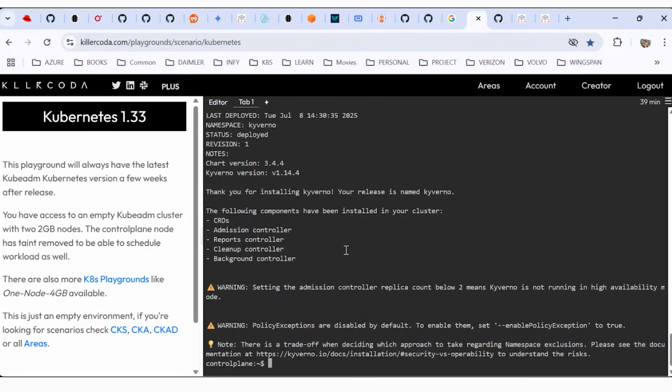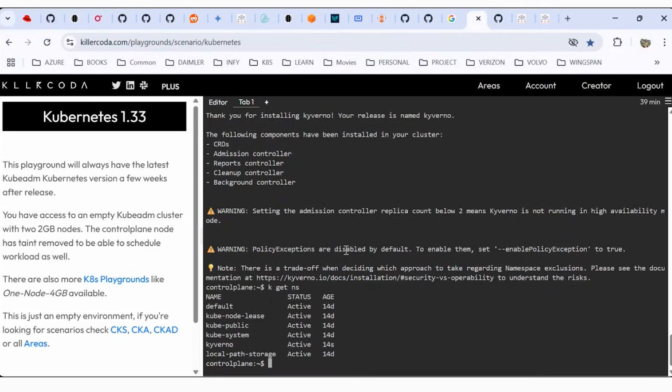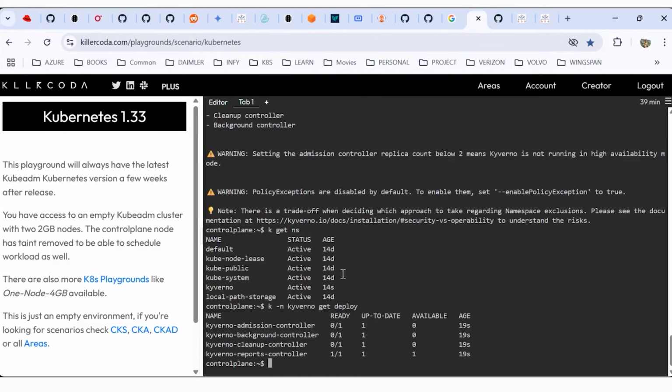So Kyverno is deployed. Let's see what resources are running. If you recall the architecture diagram, we have seen different controllers, right? Kyverno deploys the admission controller, background controller, cleanup controller, and reports controller. So these are the 4 controllers you get when you deploy Kyverno. Give it a minute, so it will be started.